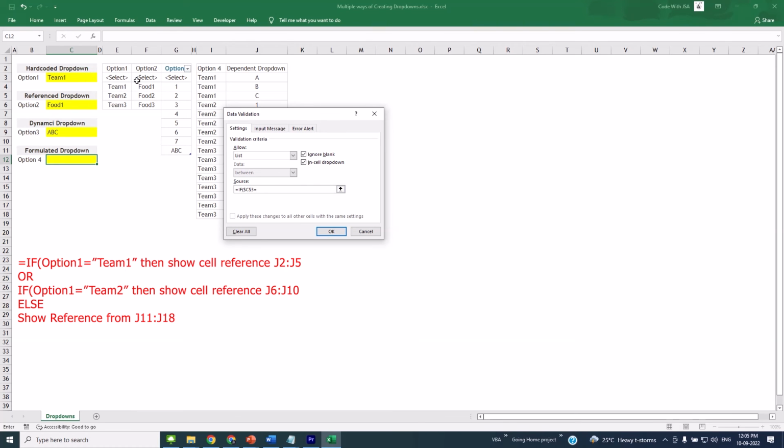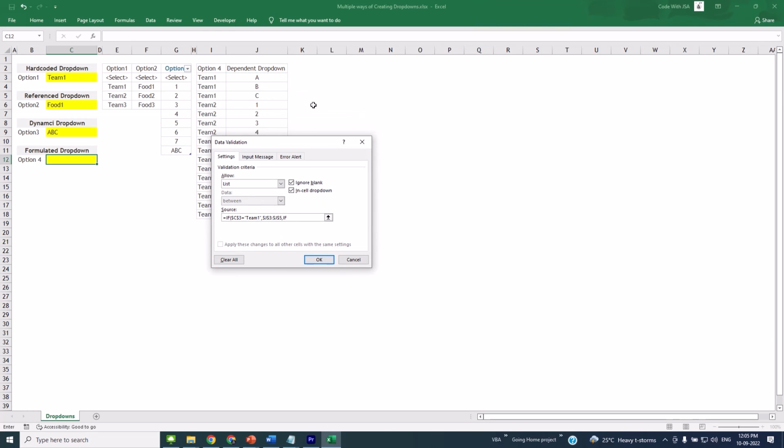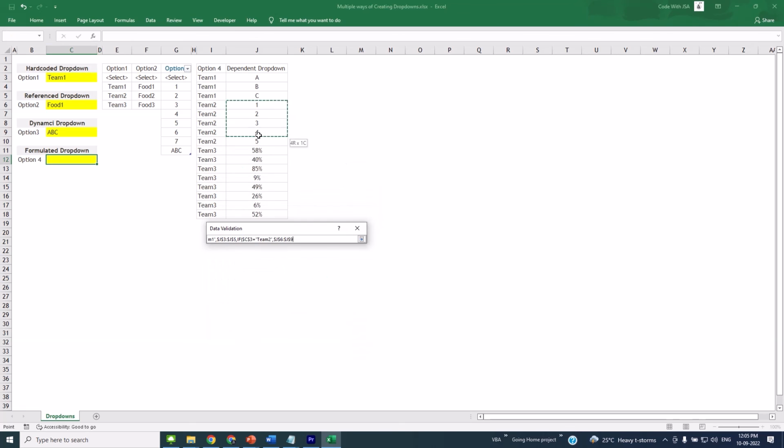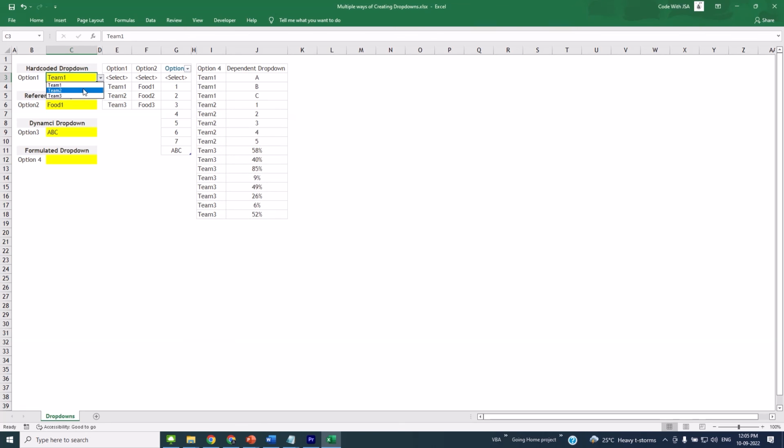I will use the option 1 drop-down as the dependent values. Based on that drop-down, my option 4 will be picked up. Option 4 values are getting automatically changed when option 1 is selected. That's called a dynamic formulated drop-down or formulated conditional formatting.